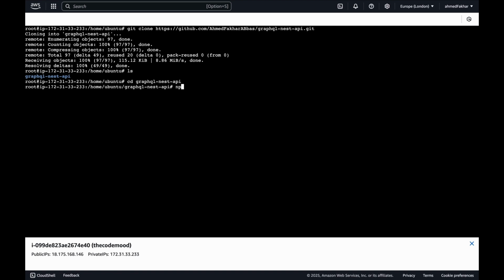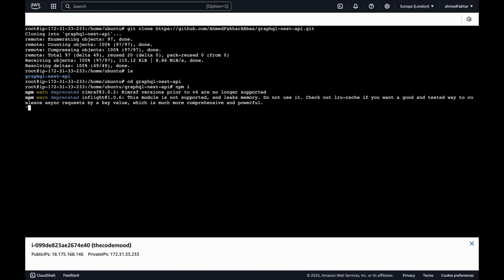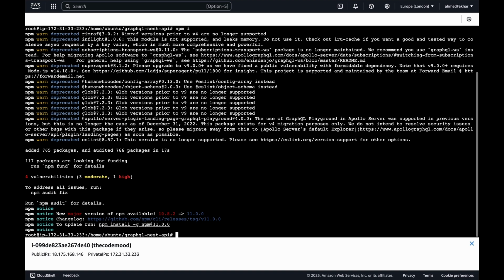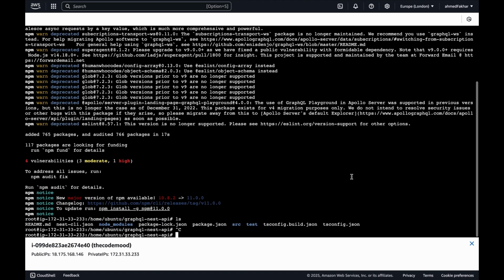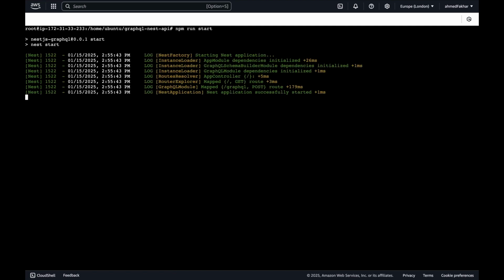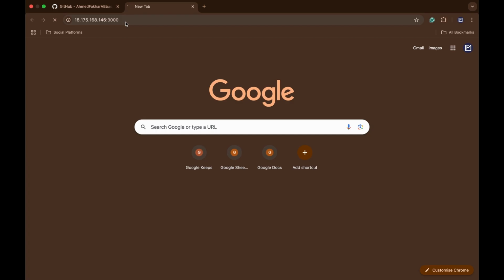Alright, so currently we are in our project and I'm going to install the dependencies for this project, and these dependencies will take a short time. Alright, so it seems our dependencies are successfully installed. Now we can run our project with the help of npm run start. It will run our project on this server. Alright, so the Nest application is successfully started. So we have successfully cloned our application and started it.